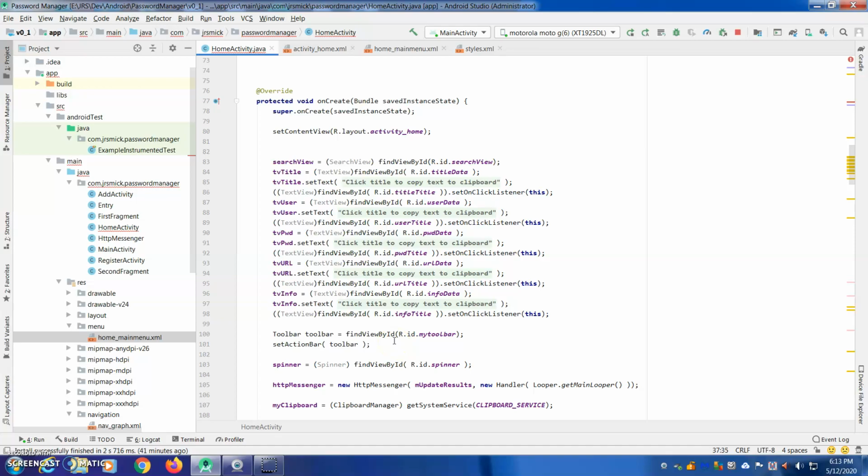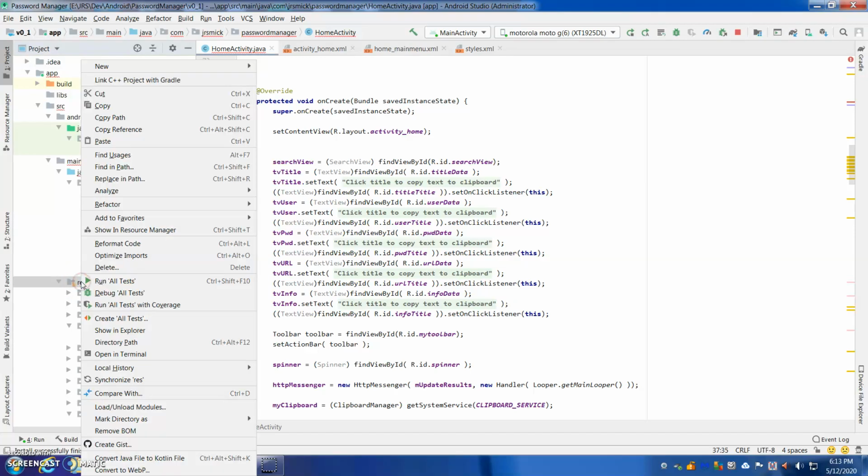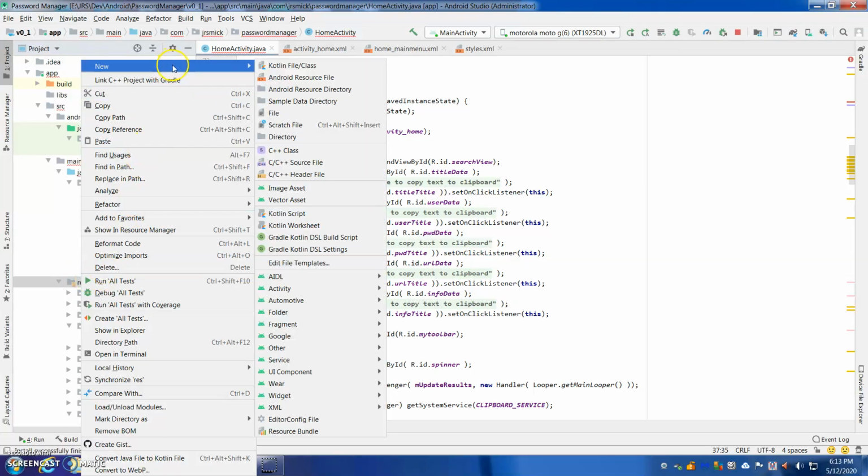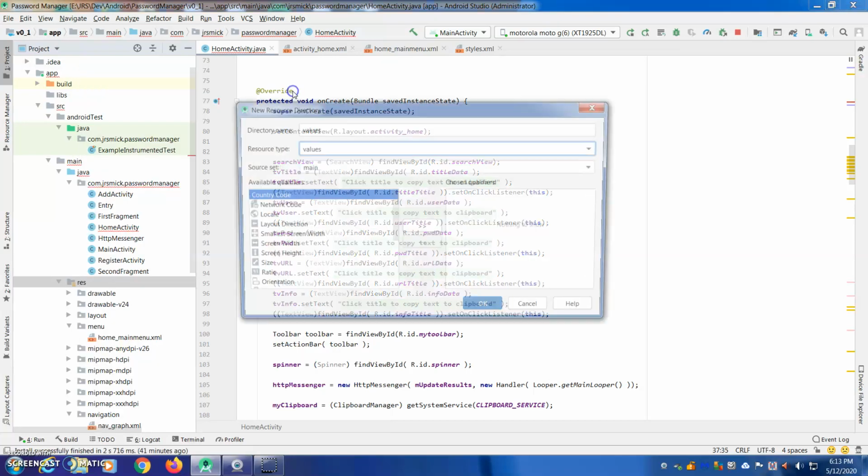Now we need a menu. Menu. That would be a resource, right? And you have a menu directory under your application resource directory? What? No? Neither did I. That's just so typical. How can that be? All right, well, to fix it, right-click on your res folder, click on New, and click on Android Resource Directory.